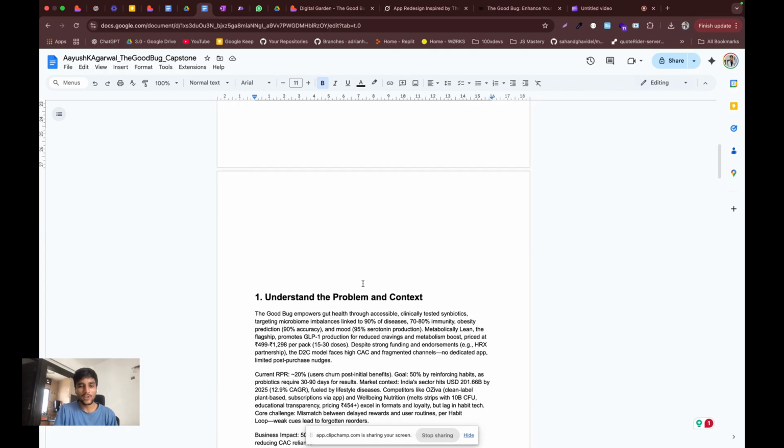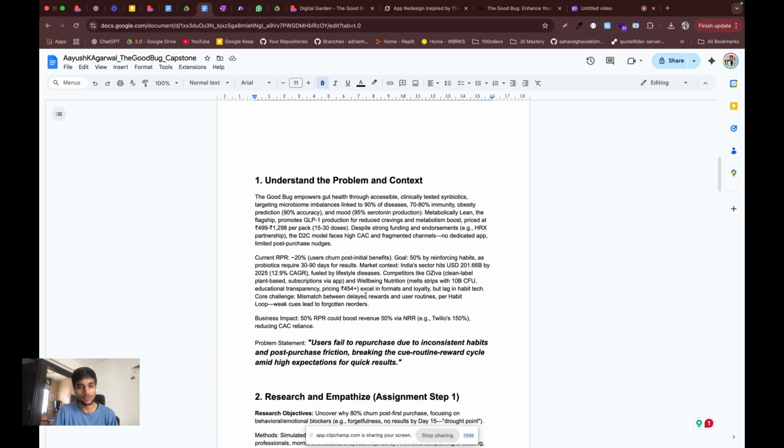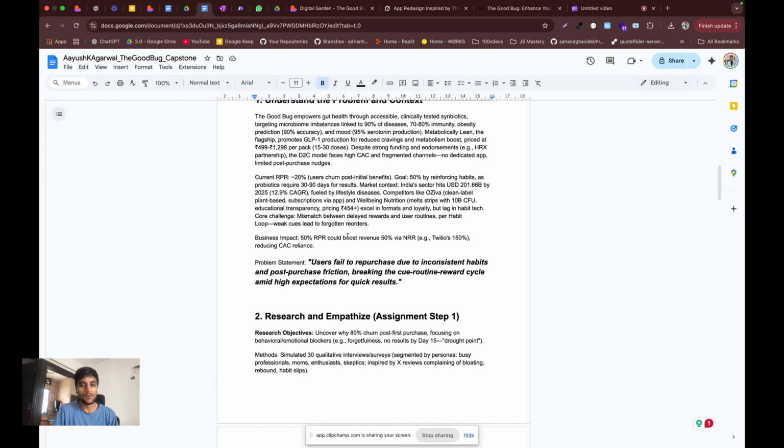So let's get started. Let's try to understand the problem and the context, what we are trying to solve, with the help of a problem statement. Users fail to repurchase due to inconsistent habits and post-purchase friction, breaking the cue-routine-reward cycle amid high expectations for quick results. That's our problem, and that's what we are trying to solve. We would get to define that problem statement when we get into the research, right? So just bear with me for the moment.